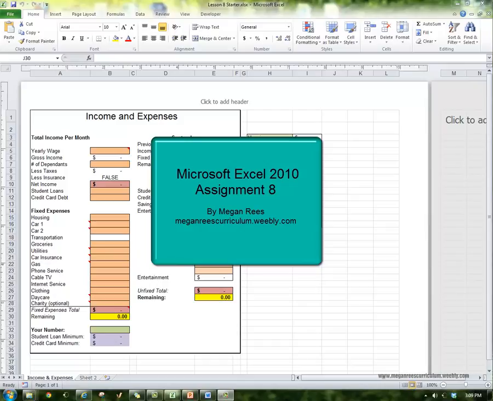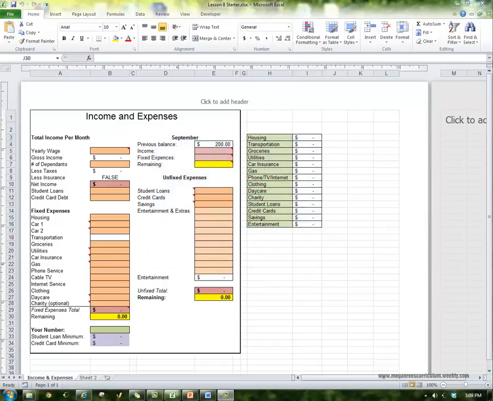In this assignment, we are going to use some real-world applications in Excel. One of the main reasons most people use Excel in their homes is to figure out income and expenses and to figure out how they're going to spend their money. So we're going to put you in a situation as if you are an adult, probably in your late 20s, early 30s, and we're going to give you a situation.